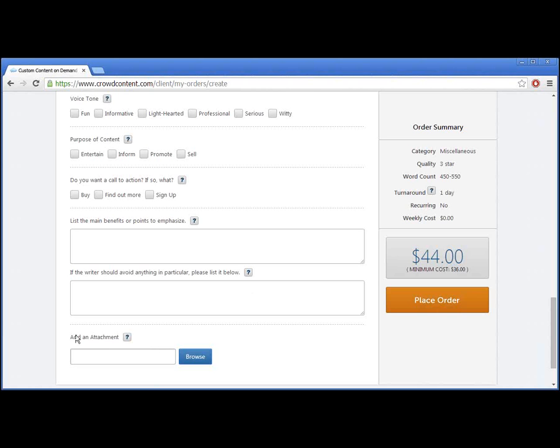And then last, you can add a file or an attachment to the order. This is handy if you're working on style guides and you want to maintain a certain style within the content that you've been working on, whether it be an Amazon style guide or other. This would be where you attach the file to give the writer a little more information and a reference point if needed before they begin working on the project.